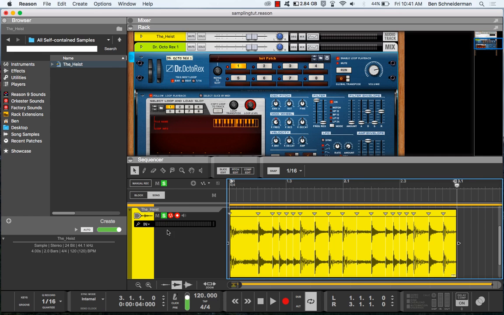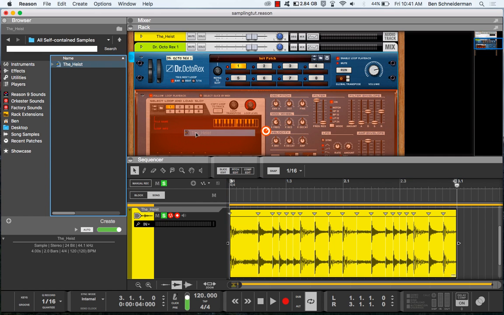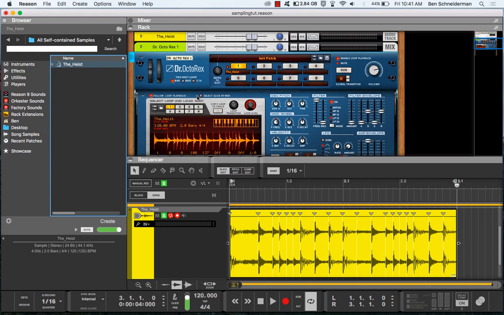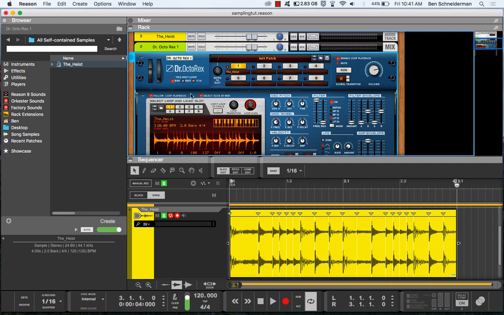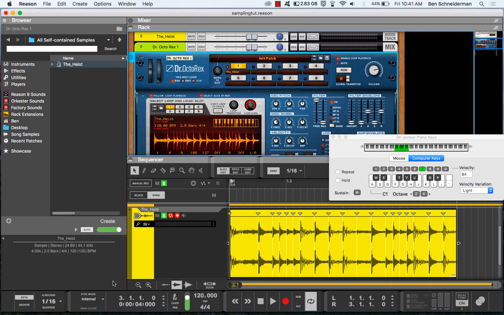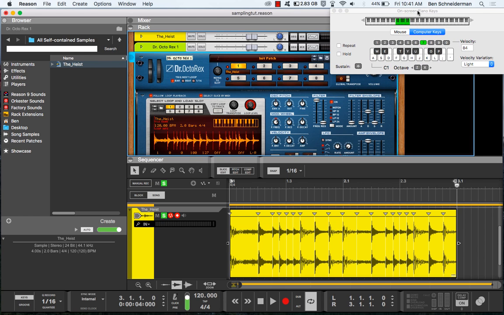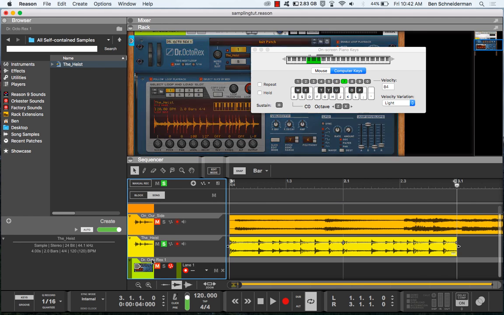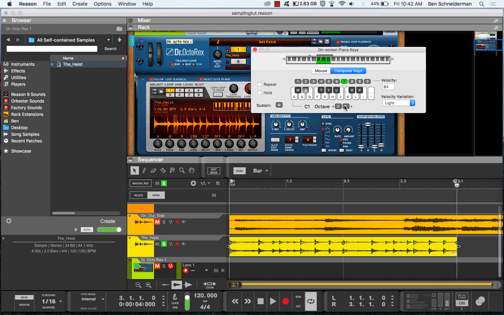Now we have the heist, this drum Rex loop thing, and we can drag it atop our Dr. Octo Rex. So basically, we're going to turn on select slice by MIDI. That's important. Otherwise, you're not going to know what slices you're playing. I'm going to bring up my on-screen computer keyboard, drag it up to the top over here, and let's find where our slices are. Oh, I have the heist still selected. My bad. So let's go to our Dr. Octo Rex. Let's go up an octave, and at C1, you'll notice over here, it highlights which selection we're playing.